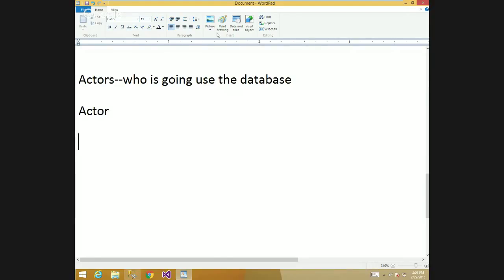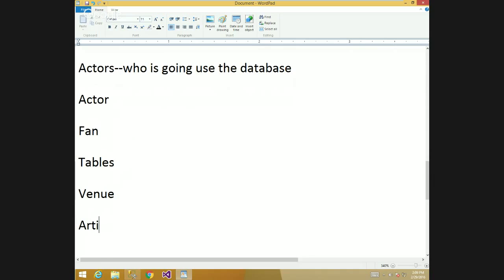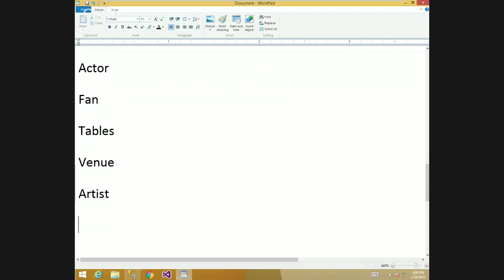And then you would want to, for each table, list the tables. So say the actor is, let's do the fans. I forget the exact problem, actually. So the tables are, let's say that there's venue, artist, fan.